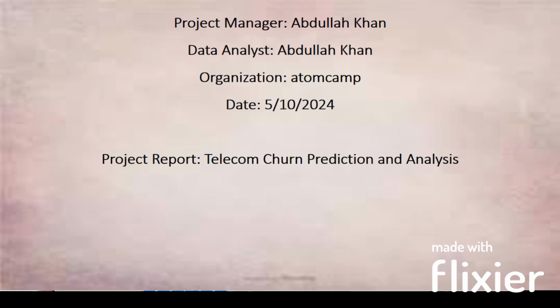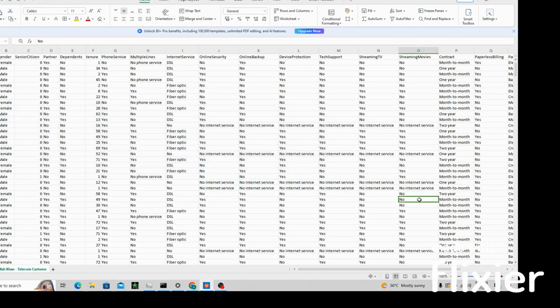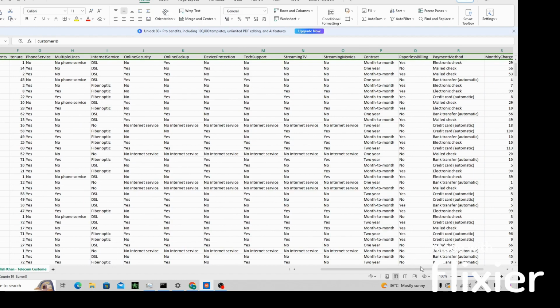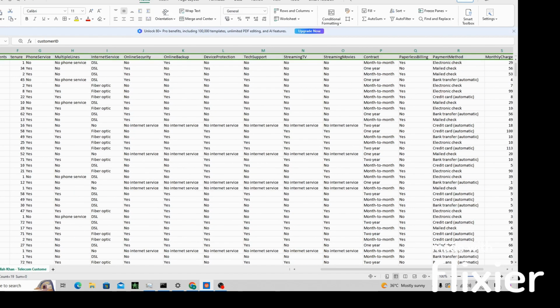My name is Abdullah and I'll be explaining the project that was assigned to me by Atom Camp in this particular boot camp of ours. The project is basically about telecom churn analysis and its prediction. What we have is a CSV file which comprises the dataset that has been provided to us. It comprises almost 21 columns and almost 7,000 plus rows, give or take.